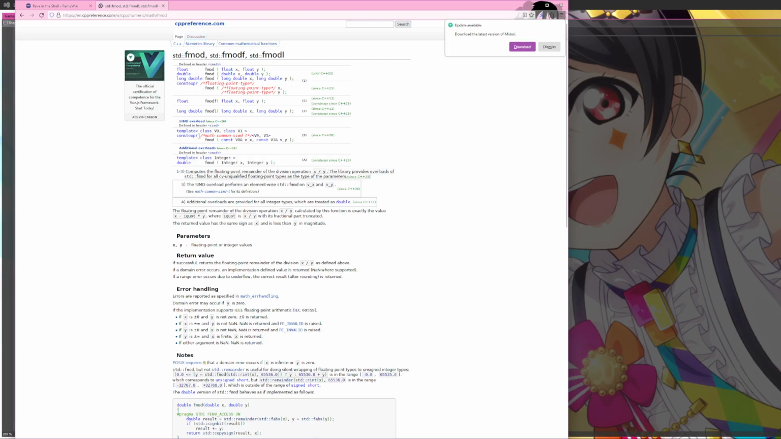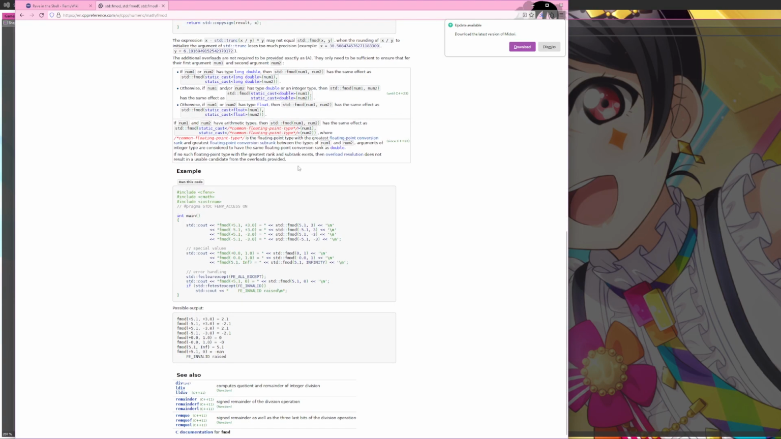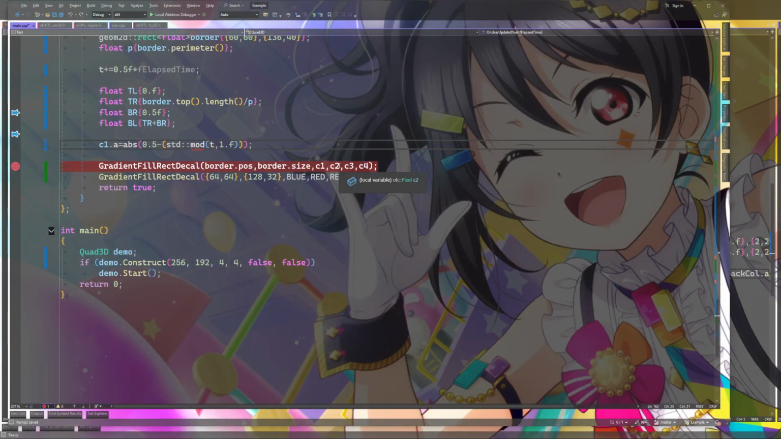Well, I guess technically the most correct answer is Fmod F. That's existed forever, but Fmod is a templated version. Returns the floating point remainder of the division x over y as defined above. Okay, that's what it should be doing, yes. I agree.